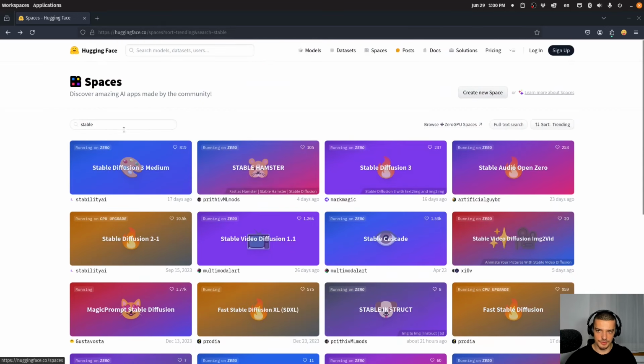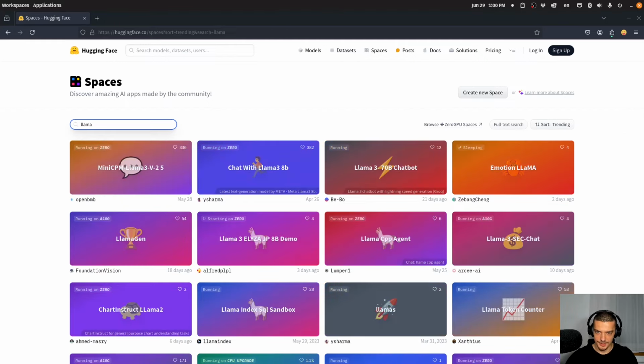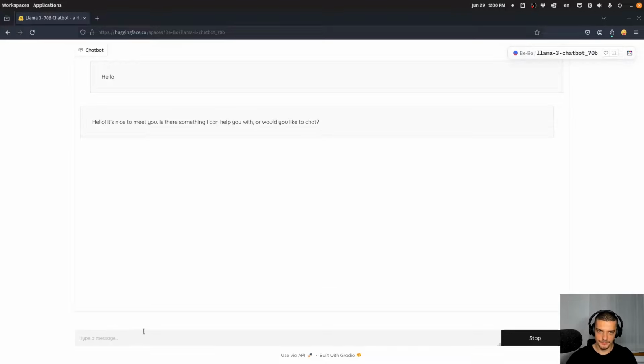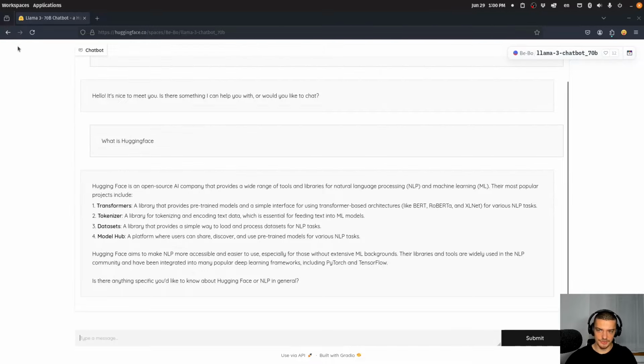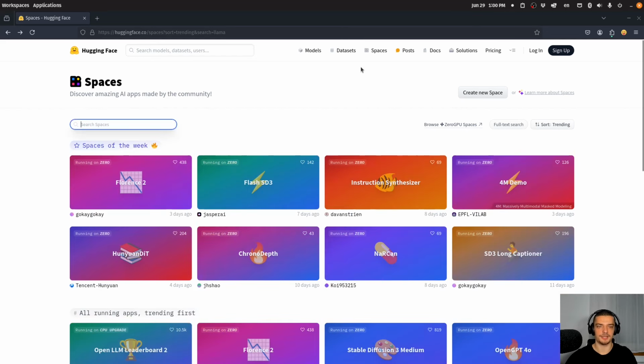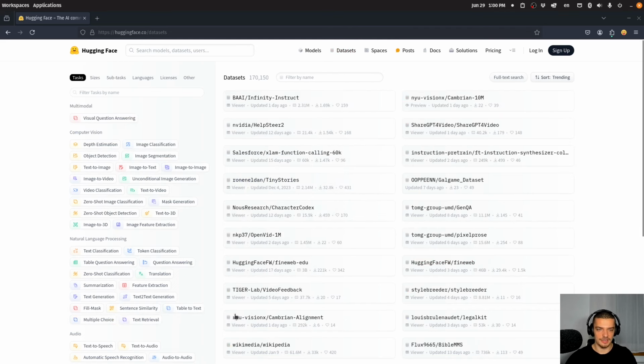You can also go with different models. So maybe we have something like, I don't know if we have Llama here. We have a Llama 3 70 billion parameter chatbot. So I can say, hello, what is Hugging Face? And you can see we can use these different models without having to deploy them, without using our own GPU. You can play around with all the different stuff that you can find here in the browser directly. Then you can go to the models, download it, use it in your application, and you can train on these various datasets.